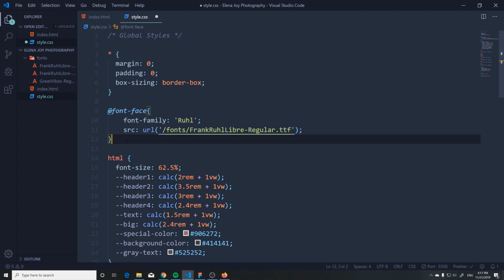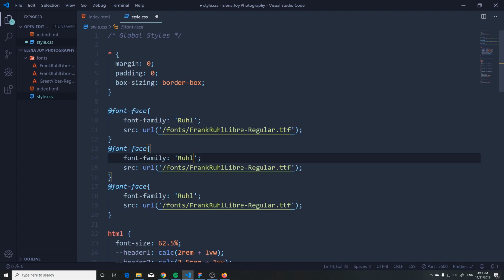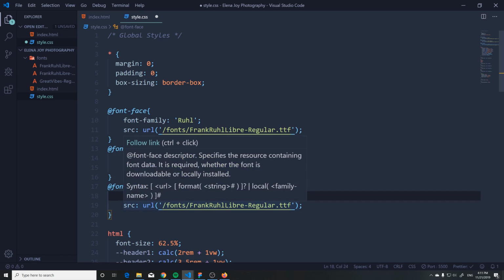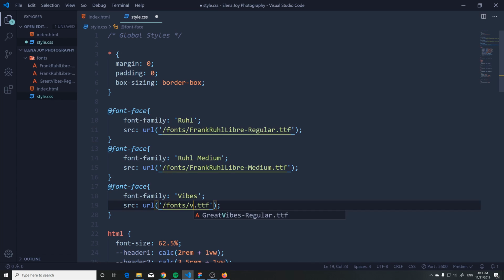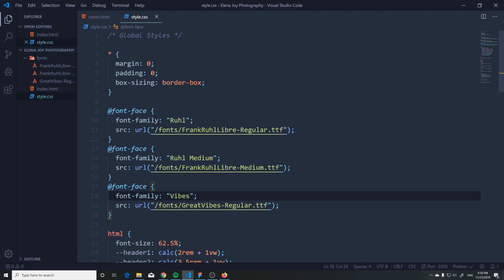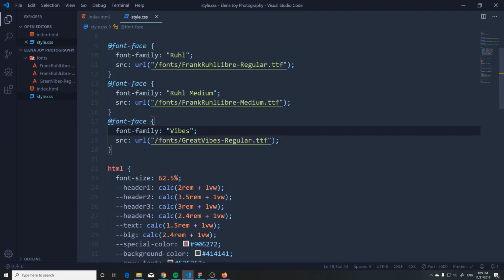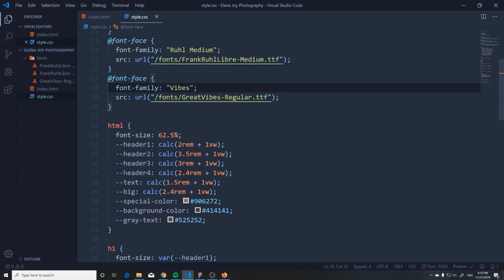I can copy this over two more times because I wanna do medium as well. So I'm gonna change this to medium, and here, let's change this to medium. There we go, and this one, let's name this Vibes. And this is gonna be Great Vibes.